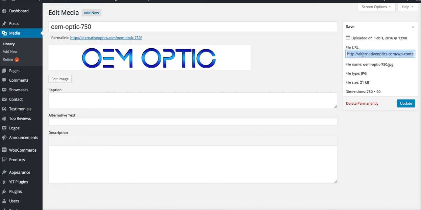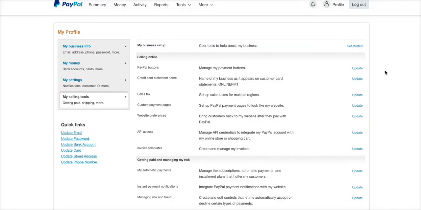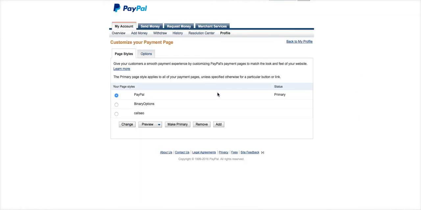Once you copy this, go into your PayPal account. Go to My Account, and then click Profile. It's going to take you to this section. Under My Selling Tools, click on Custom Pages. This is the section you want to make changes to. From here, click Update. Now, once you're in here, you're going to create a new one, so simply hit Add.